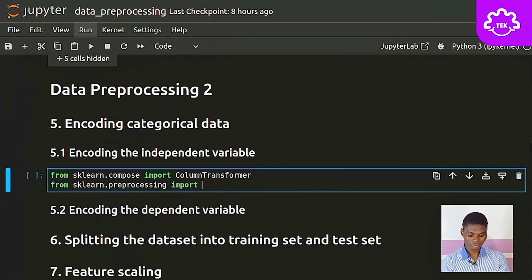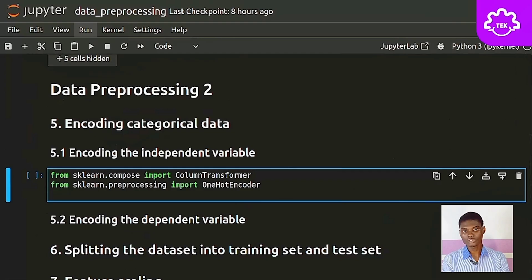Then we import our one hot encoder. Okay, now what are we then going to do? For the column transformer, we'll get an instance of the class, which we'll assign to the variable ct. Name it column transformer. We want to transform everything in the column. So that is what it's all about.